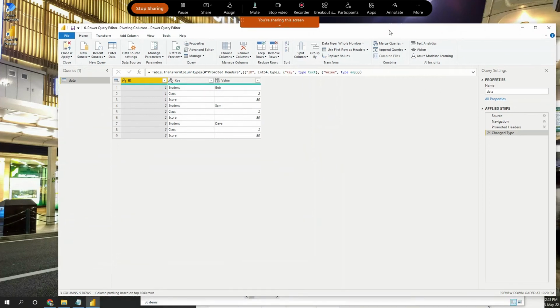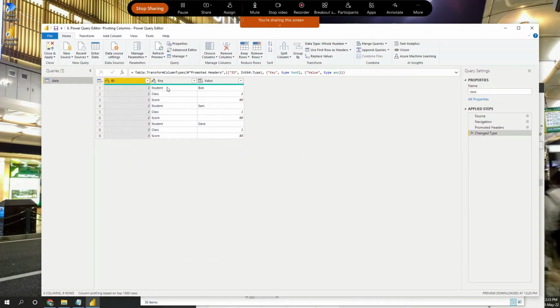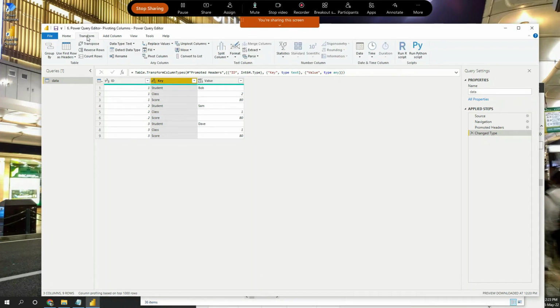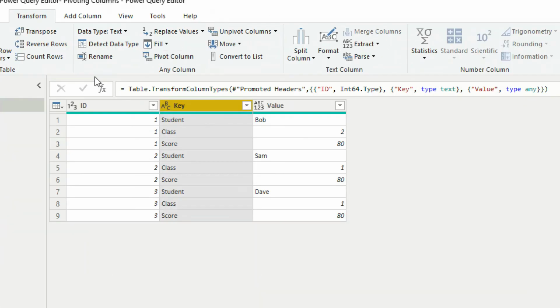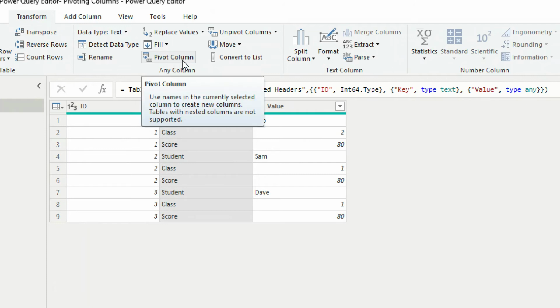Okay, let's go on. What to do? We are going to pivot this, rearranging these rows to columns. You're going to click on this target column, the column that we want to pivot, go to transform, please. You see this right here? So this is the one. Can you find it? Yeah. Okay, great. Click on it, please.